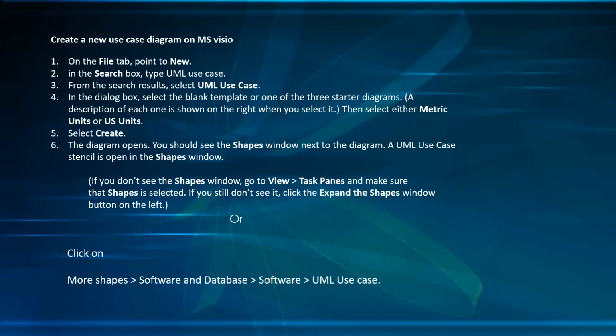But whichever tool you think is easy for you to use. I would suggest that we learn to use both Lucidchart and Visio, so that whenever they ask questions about the tools we've used, we can say we've used Lucidchart to create a use case, or we've used Visio to create a use case. So basically, these are the steps.